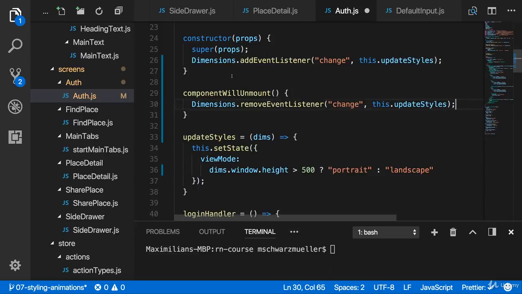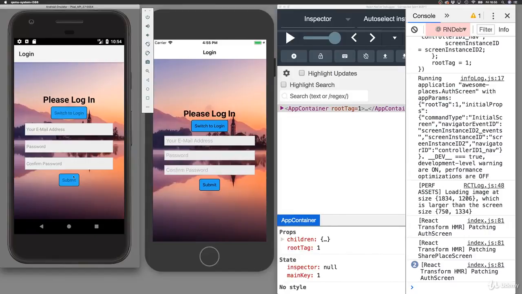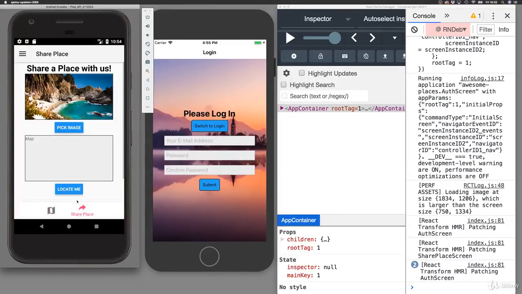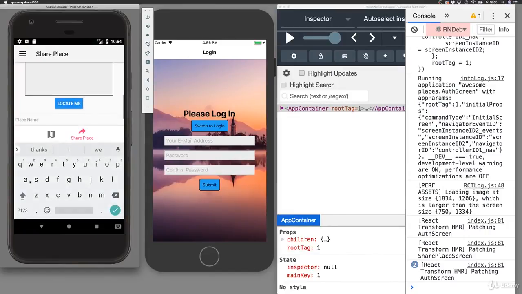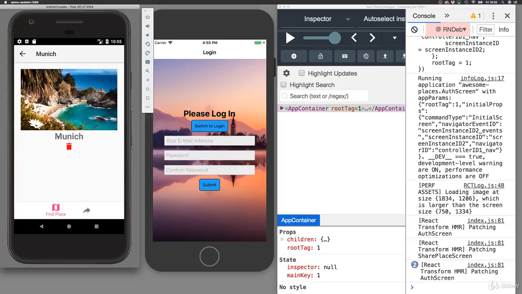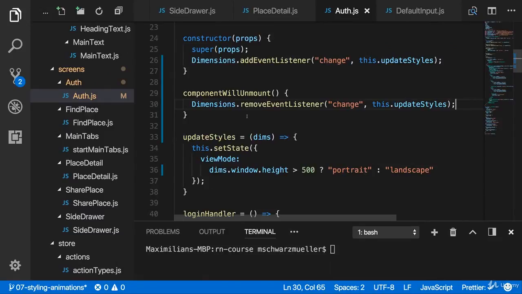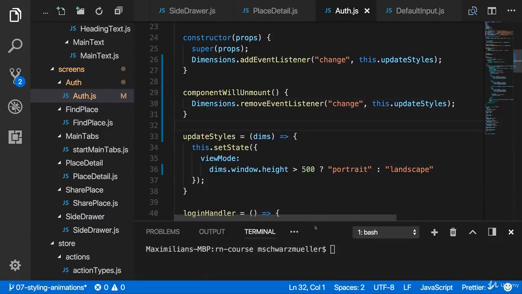So with these changes in place, referring to updateStyles in both add and remove event listener, if we save that code and we reload our application, if we now submit and go to create a new place like Munich again, and we share that place, if we now visit this, we no longer get that warning and we no longer create this memory leak. So cleaning this up is really important and something you should do when working with that approach.